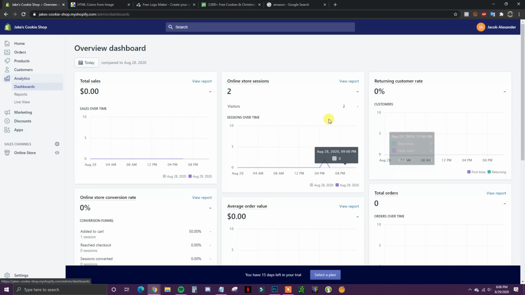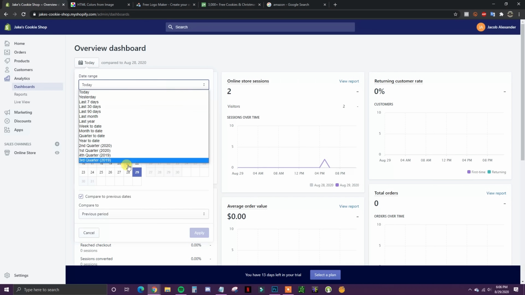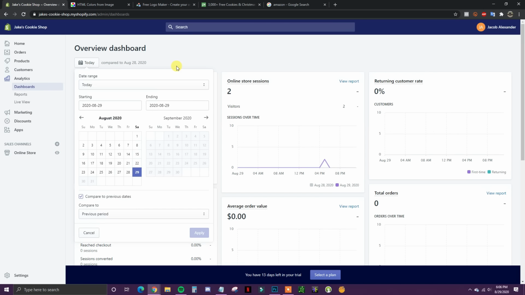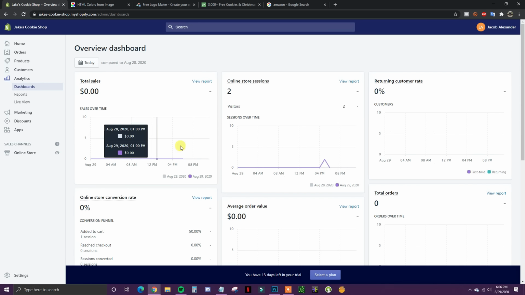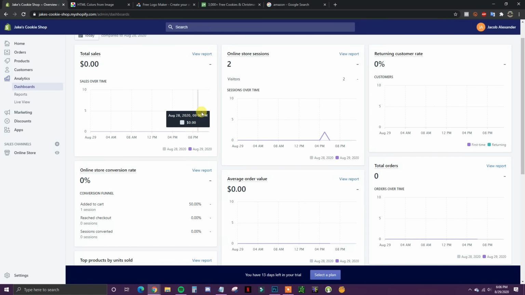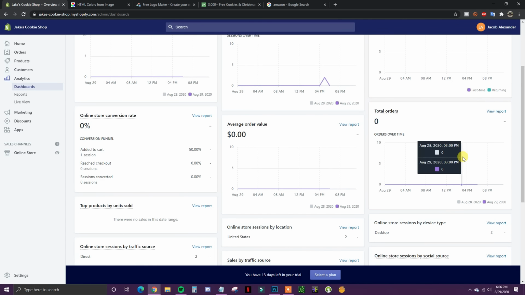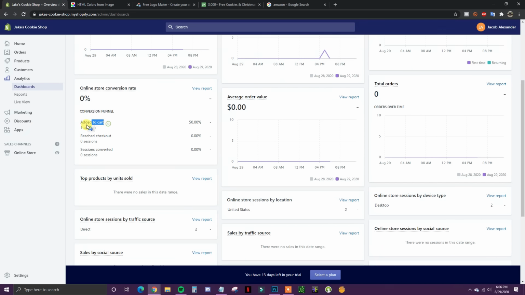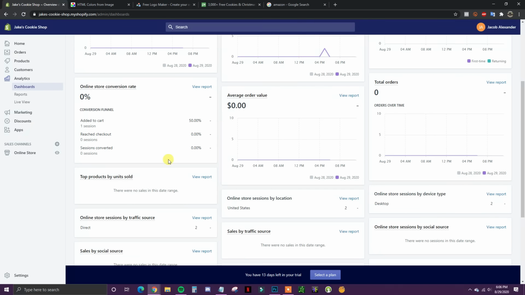So right here, this is a valuable page here. We can see a lot of different data. We can sort by dates. We can sort by today, last 7 days, 30 days, 90 days, quarter, year. There's a lot of different ways, or we can sort by specific dates. But we can see a lot of different data through here. So we can see our total sales, how many visitors we have, our returning customer rate, our total orders, our average order value, our conversion rate, how many people added to cart, reached checkout, and how many people actually bought.